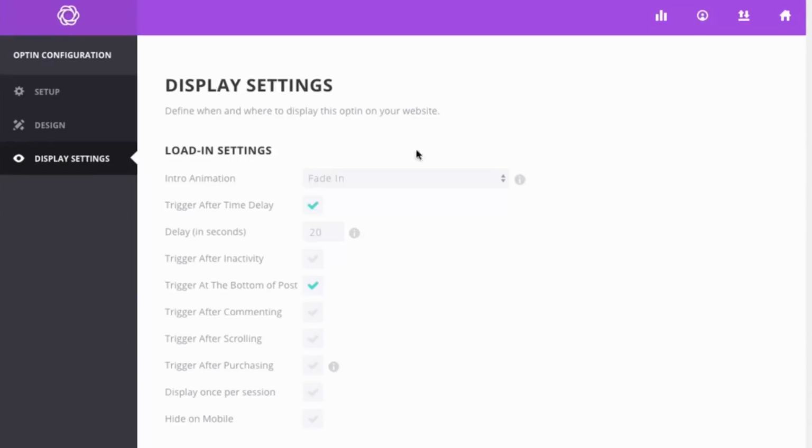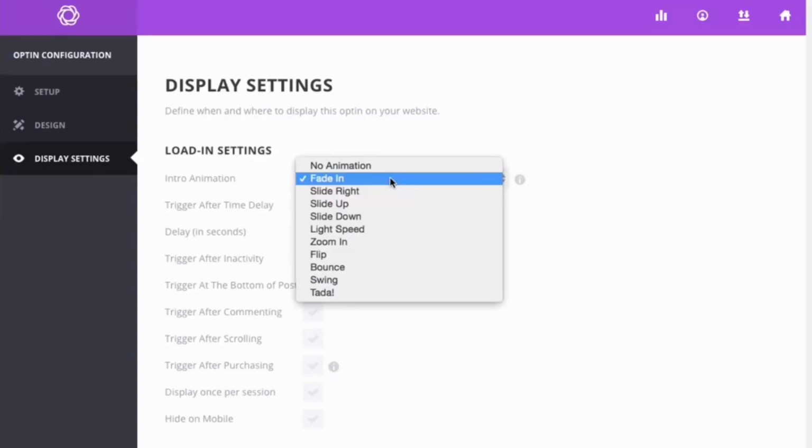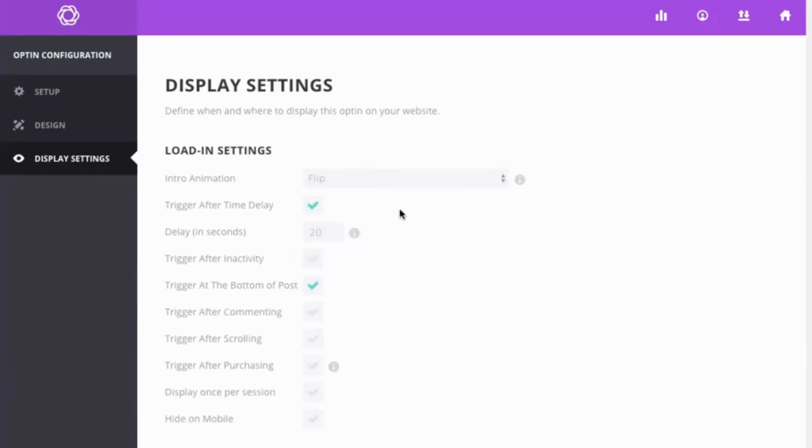So first up is the intro animation. This is the animation that applies to the pop-up or the fly-in when it appears. By default, it just fades in, but you can also have it flip in or whatever. We have a bunch of fun animations you can choose. If you want to get something a little more crazy, you can try the flip animation, which is cool, and it might catch your visitor's eye a little bit more. And after you select your intro animation, you can start playing with your triggers.